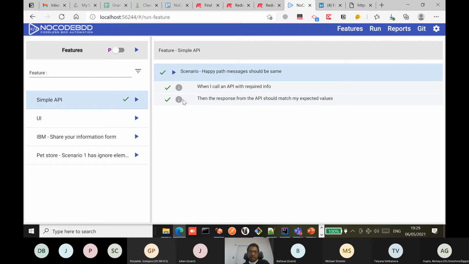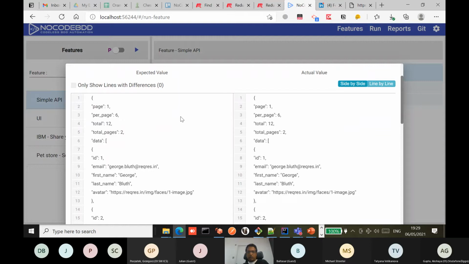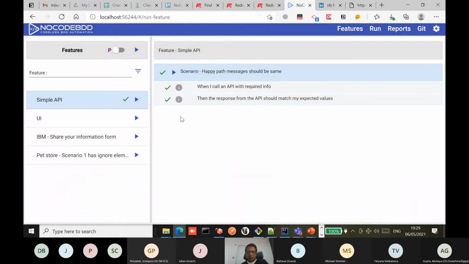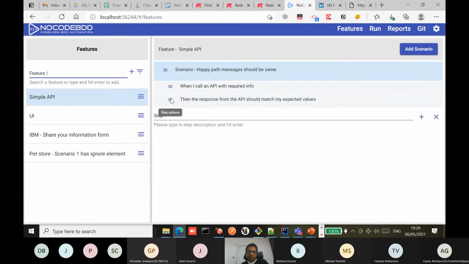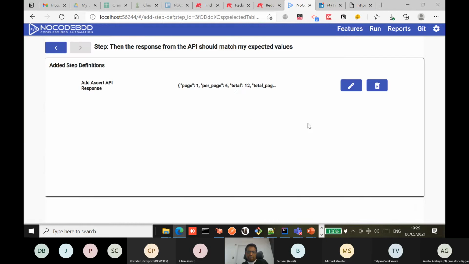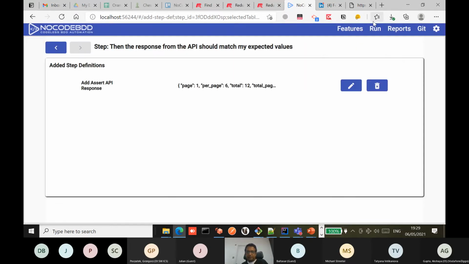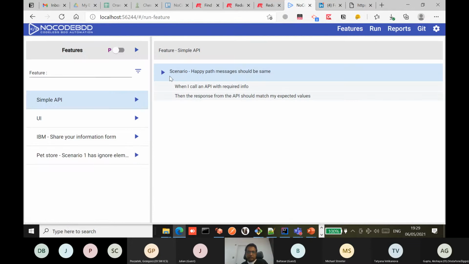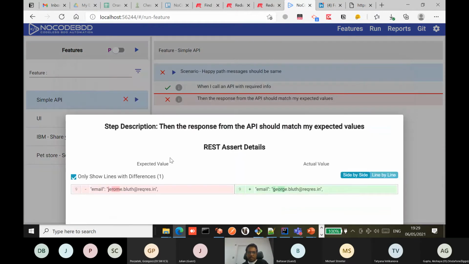That should go through. As you can see, it will also give you all the details of the REST call, and it also shows you what the difference is. There are no differences in this case, but if there are differences, it will show you. For example, let's say you are expecting a value of George, and instead of George, I'm going to say Jerome, and then save it. Then go to run. If you come here, it'll show you what the differences are.